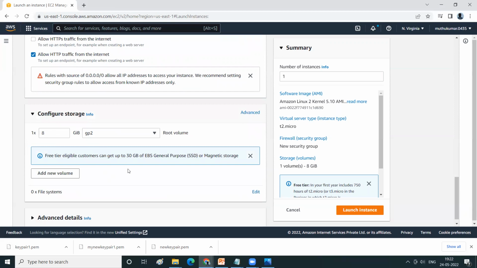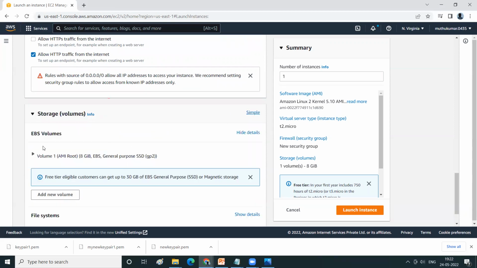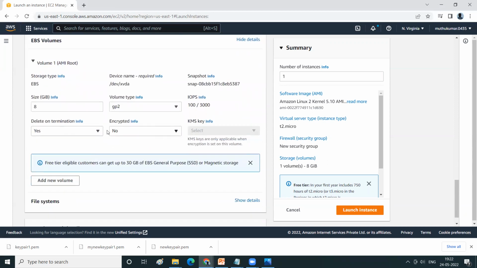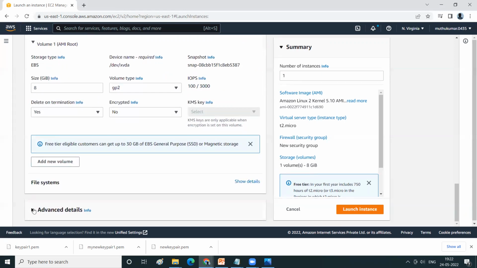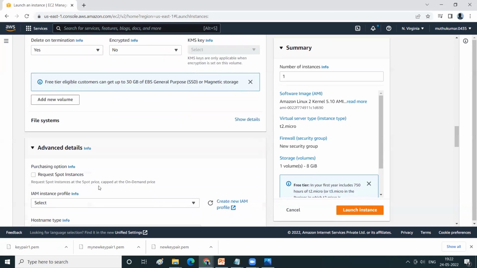And this is the storage configuration, which comes under free tier. You select advanced. You have an option to delete on termination. So if you terminate this instance, the volume also will get deleted automatically. After I delete this instance, I don't want this volume anymore, so I am selecting yes. As for format, go with the default.